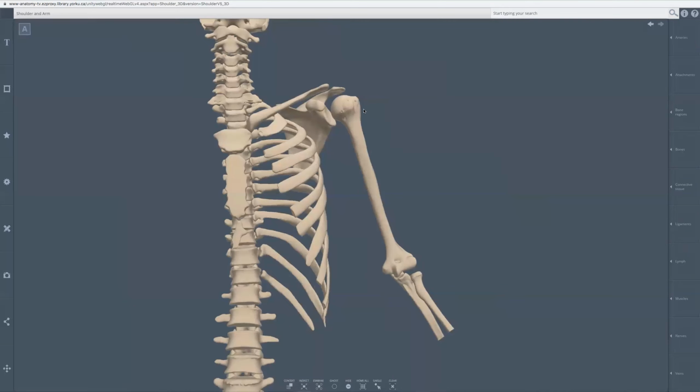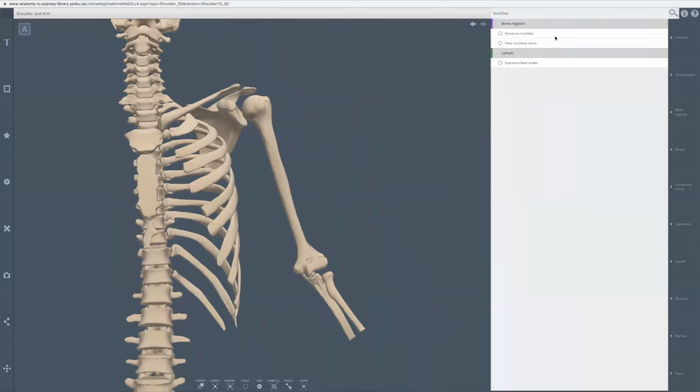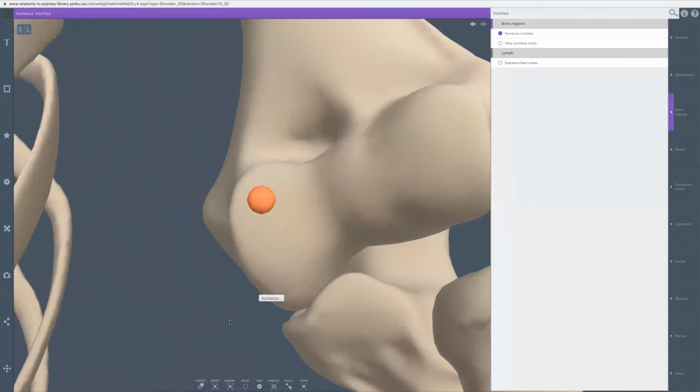Then we'll move to the bottom, and why don't we do a search for you here? Okay, so we'll start with trochlea. Ooh, that's zoomed in very close. Let's zoom out a bit.